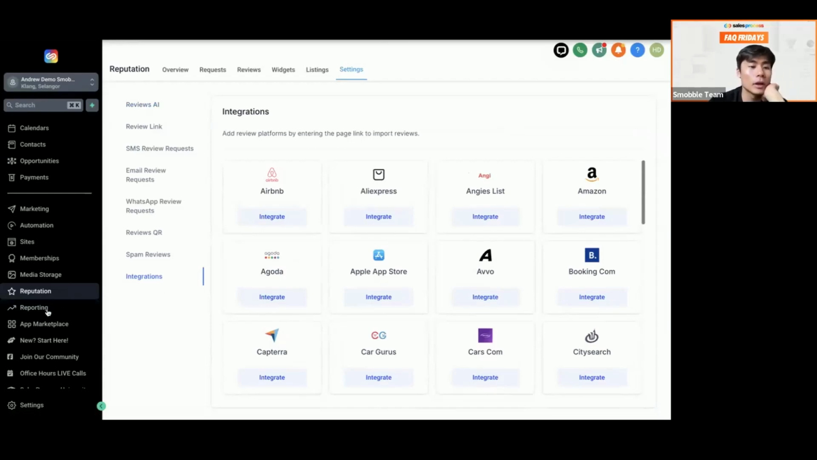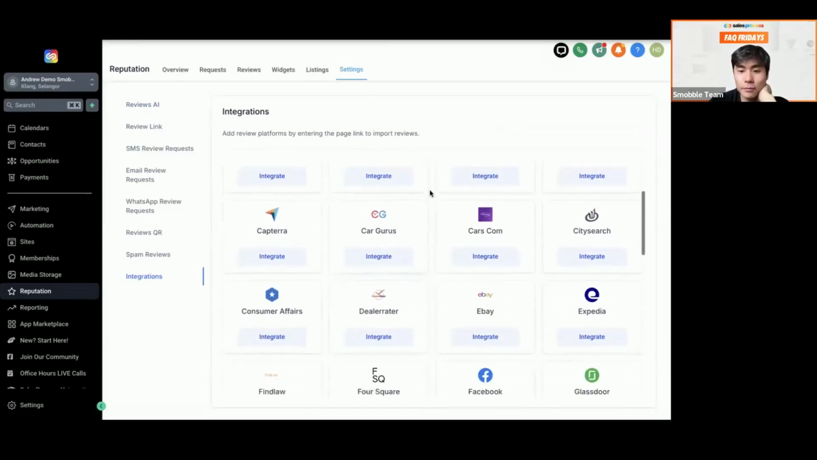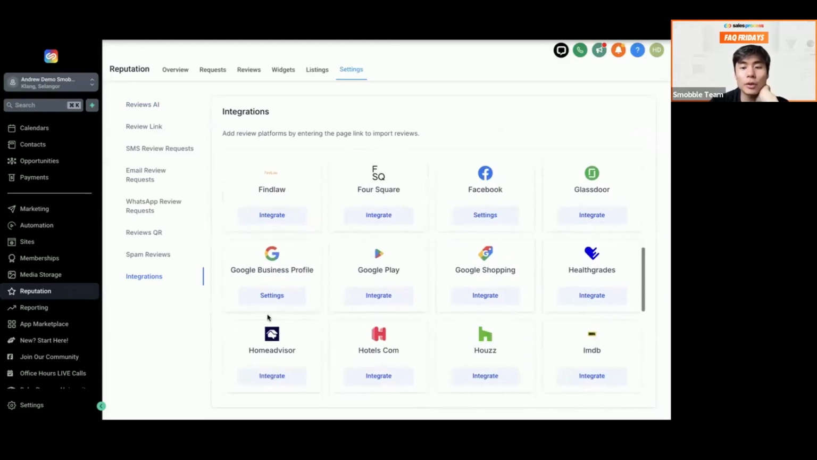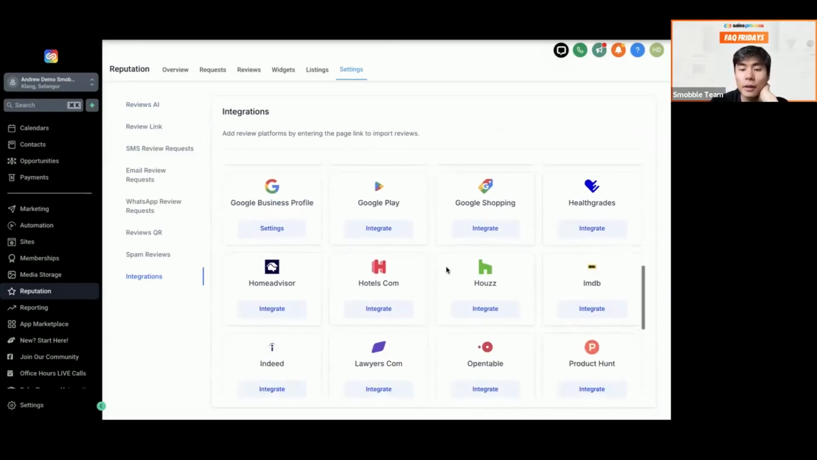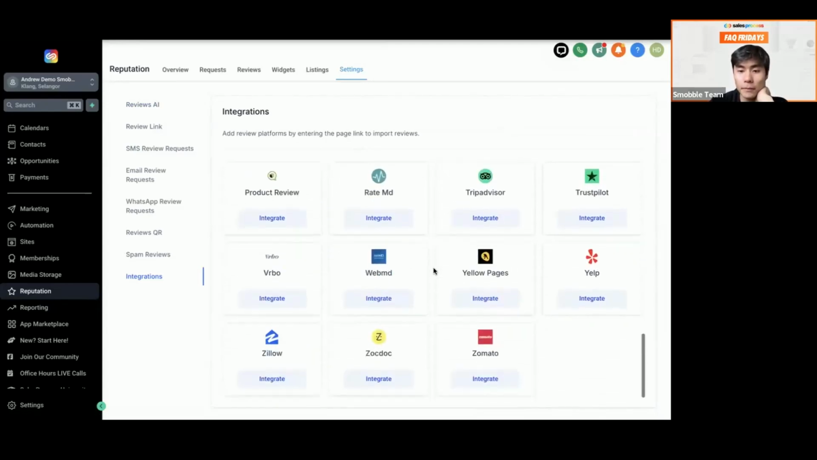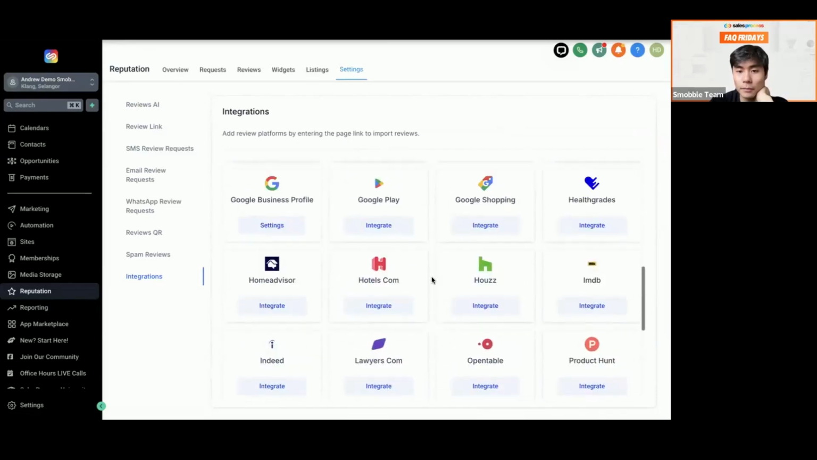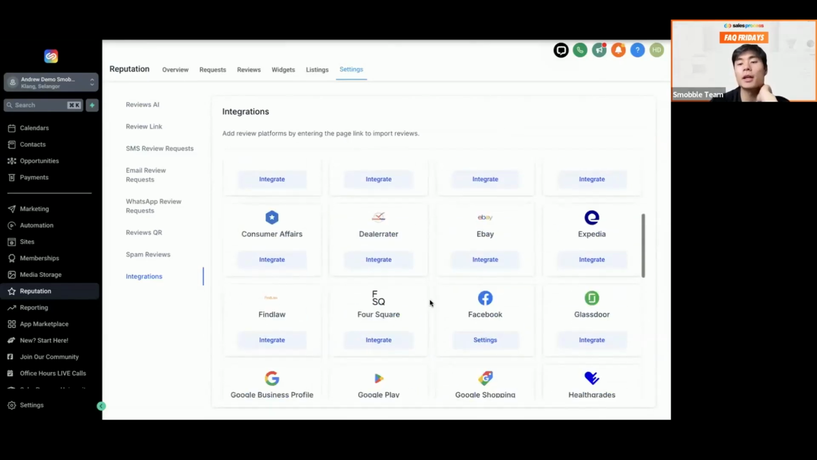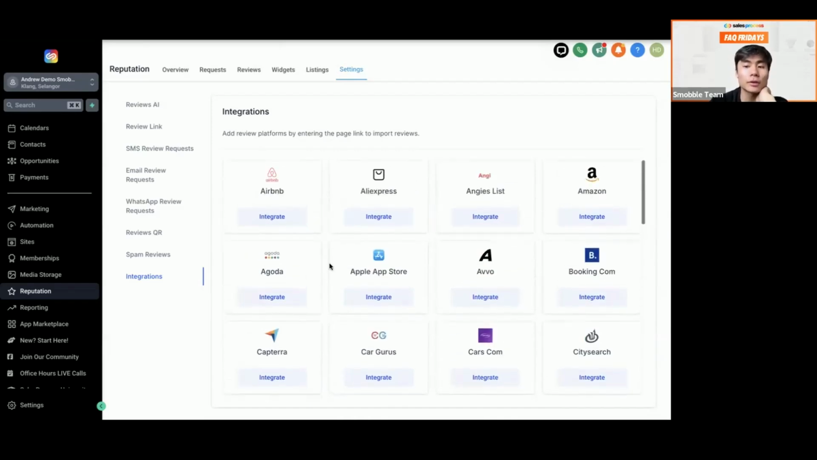Okay, so once you go to reputation and settings, under integrations, you can integrate this feature with all the apps that appear in here, okay? If you scroll down a little bit, you have the options to set it up with Facebook, with your Google Business profile, so that the reviews are sent automatically, okay? And if it's connected with Facebook business page, it also will allow you to integrate it with Instagram, okay?